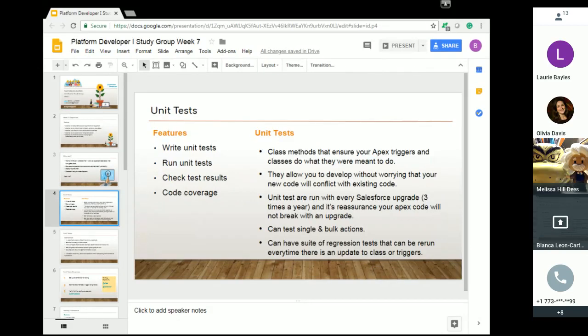So let's talk a little bit about a unit test. This whole thing is going to be about it, but this is a high-level overview. Some of the features are that we have to write unit tests, we have to run the unit tests, then we have to check the results of the tests, and then we have to make sure that we have the appropriate code coverage. And what are the implications of percentages of code coverage when you're testing in, let's say, a sandbox versus production environment, and why sometimes that varies. We'll touch upon that in a little bit.